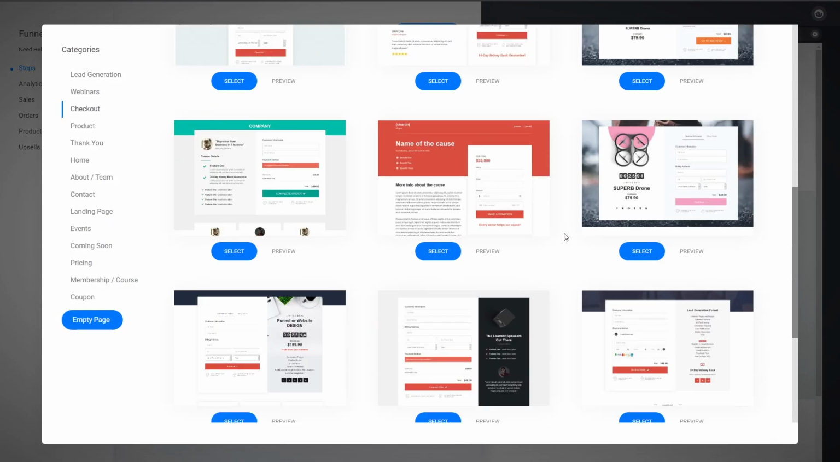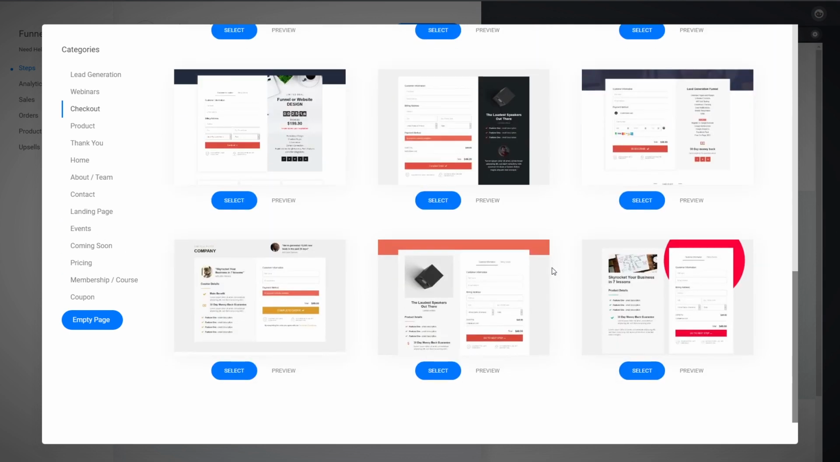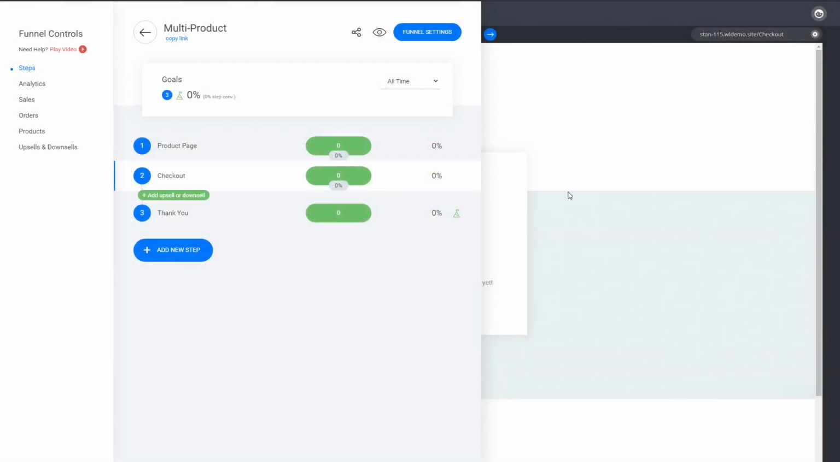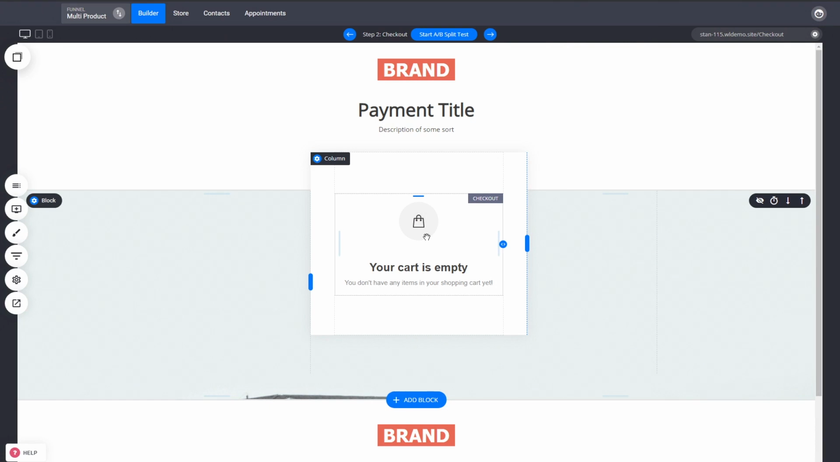You can use any of those designs if you don't like the one that is coming with the funnel itself. What is specific about this checkout is this message, your cart is empty, because we haven't selected any product that we'll be buying from the previous step.